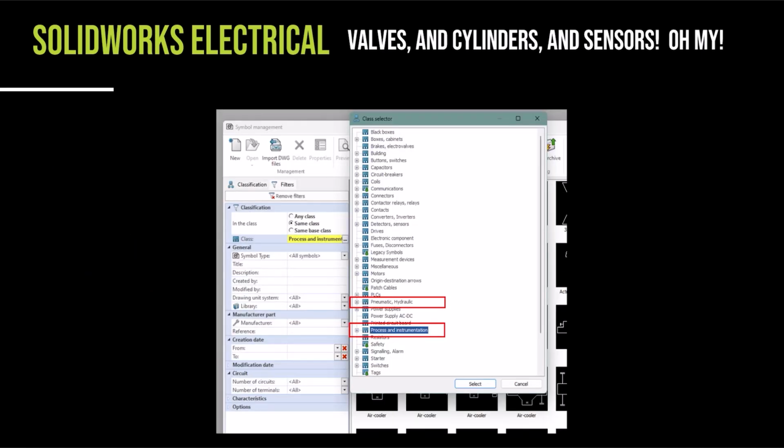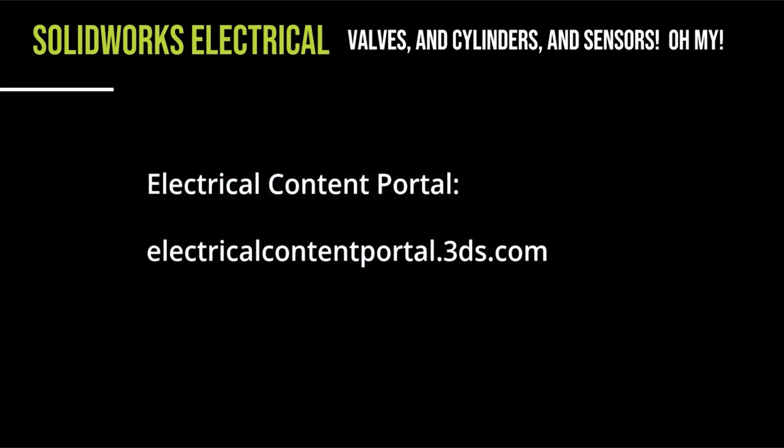The second thing to notice is inside the SolidWorks software, there are two classifications. Those two classifications are the pneumatic hydraulic and the process and instrumentation. So that is truly the reason that we have the two different classifications, so that we can have the two different sets of libraries of symbols. Well, what does that mean to you? Well, we're going to look at the software here right quick, and I will go into this electrical content portal.